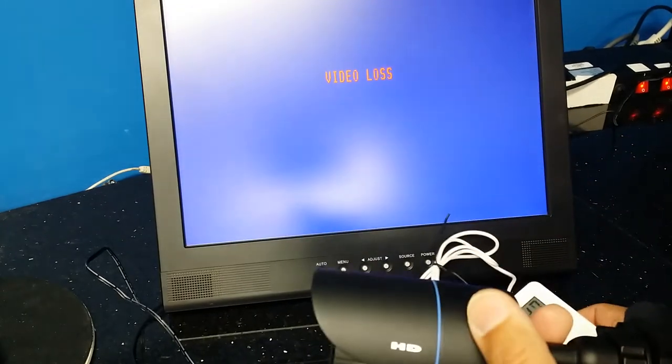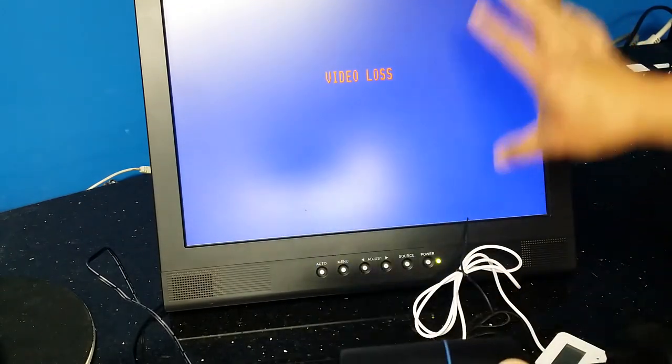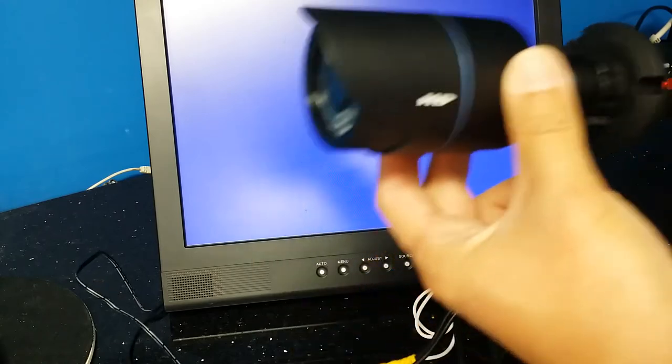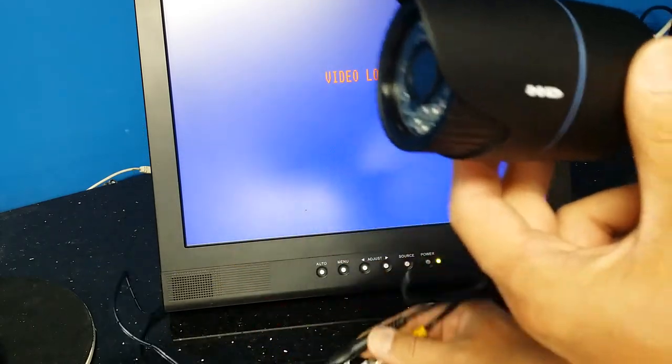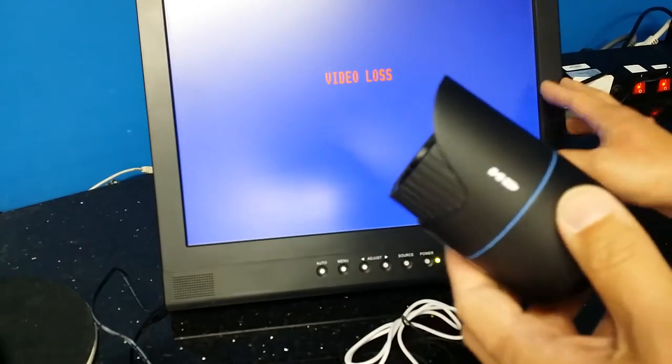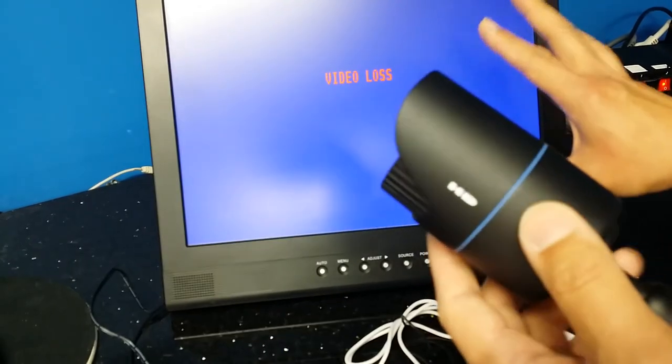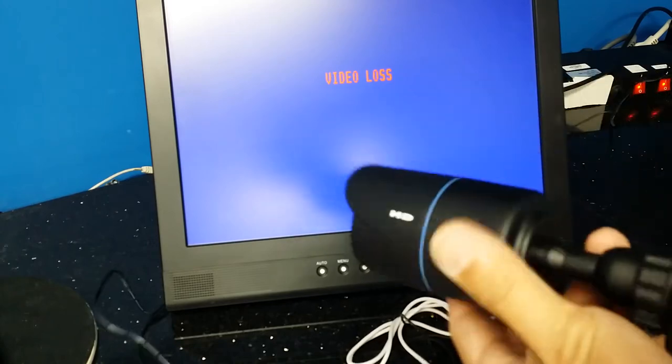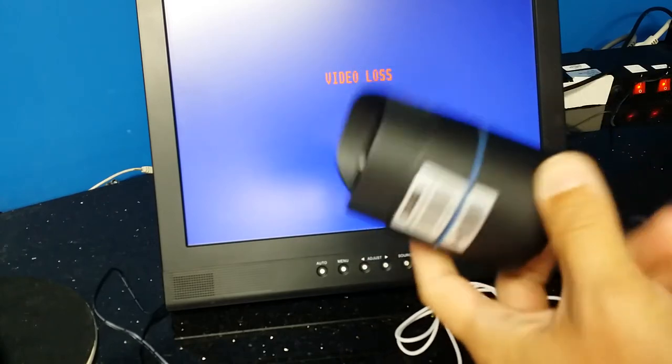As you can see, the screen doesn't show any picture at all, because even though we have it powered on, there's no picture because this is an analog monitor. If you connect to an analog DVR, it will be the same thing. You will have no picture at all. There's nothing wrong with the camera. It's just in a different mode.